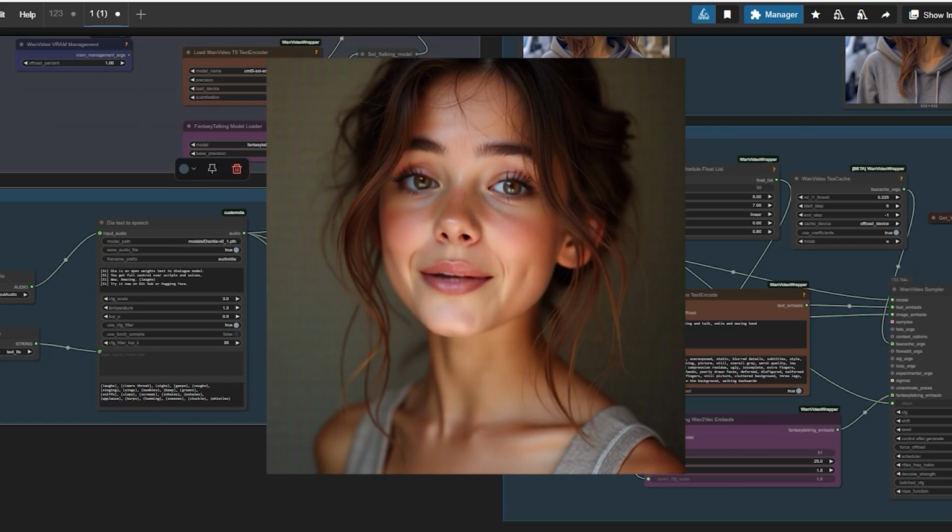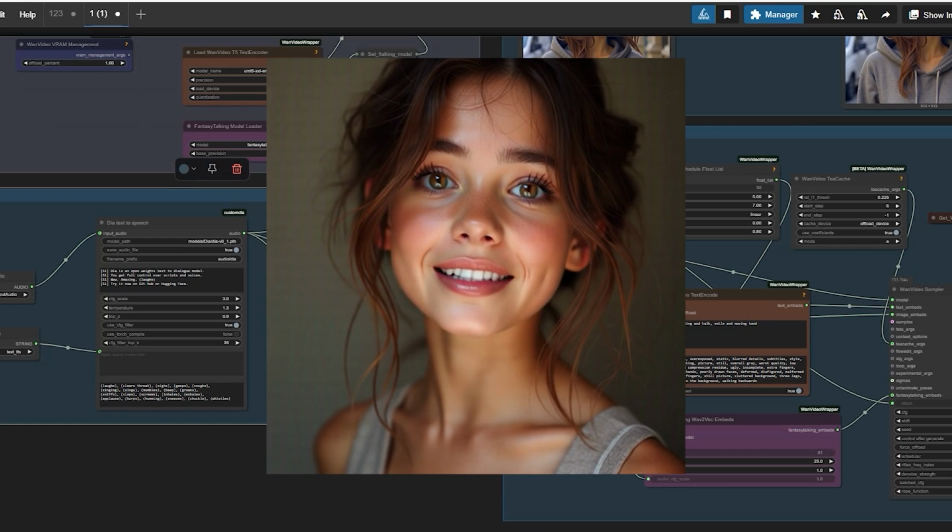The lip sync adapted surprisingly well to each style. For typical speaking, 28 FPS worked best for my use case.